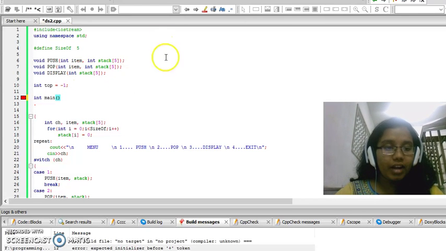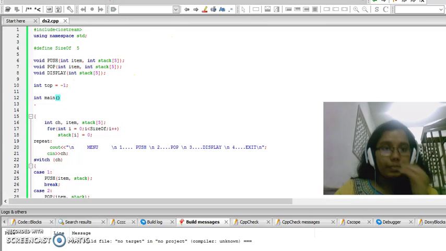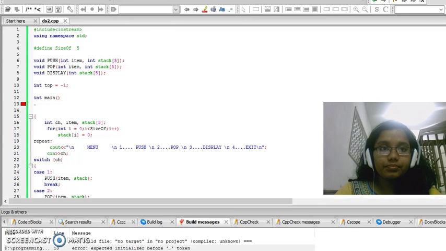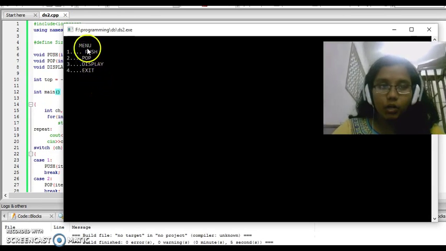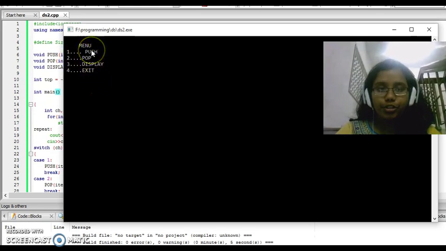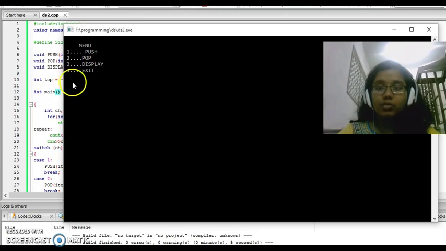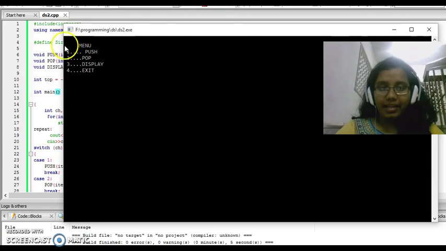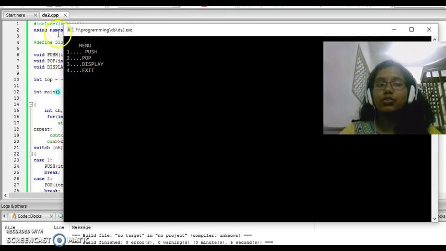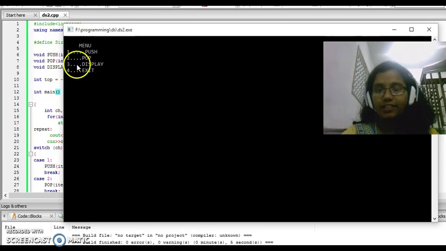So here when I go for my output, I have something like this. It says that this is the menu, and 1 push, 2 pop, 3 display, 4 exit, and it is waiting for my choice. That means I've added a switch statement so that it can switch between any choice I've entered.